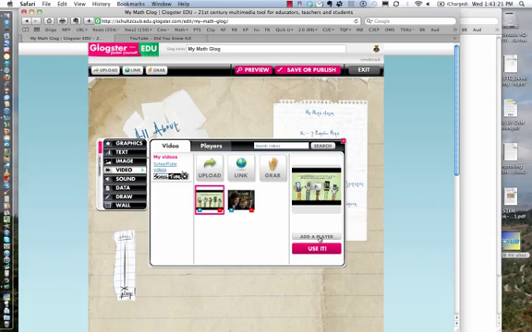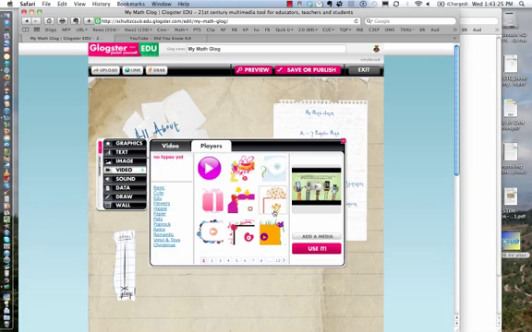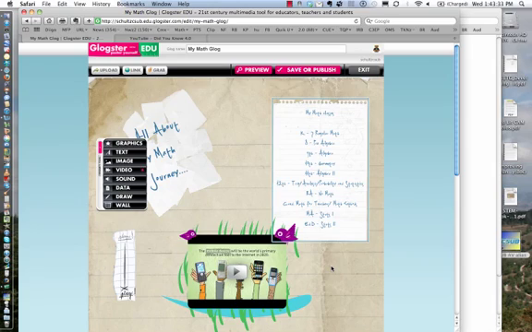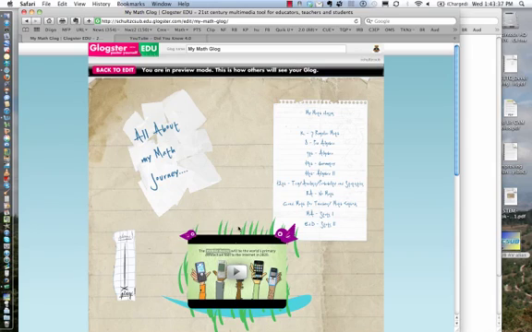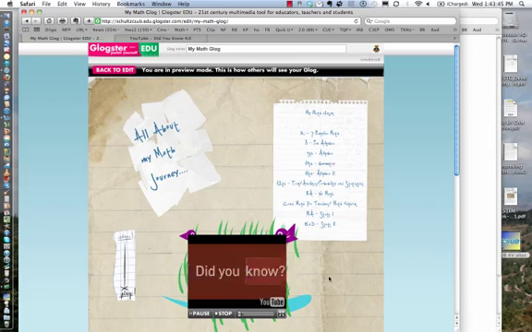I'm going to add a player, so I have something to play it on. I'll just grab this one right here, and I'm going to say use it. And there it is. Go to preview to see if it will work. I'll click on it, and there it is.